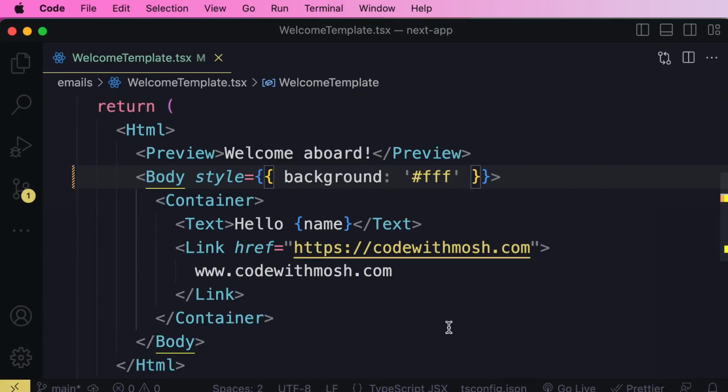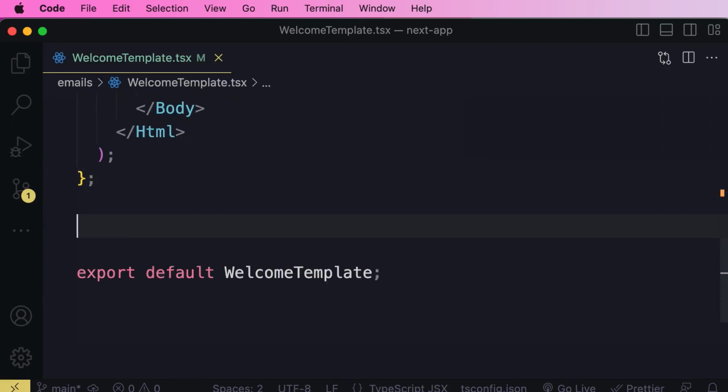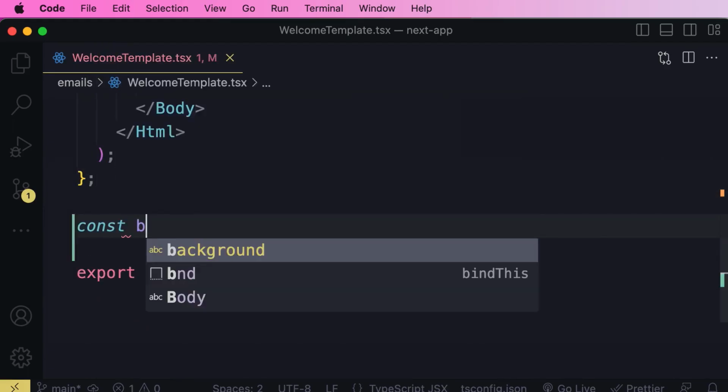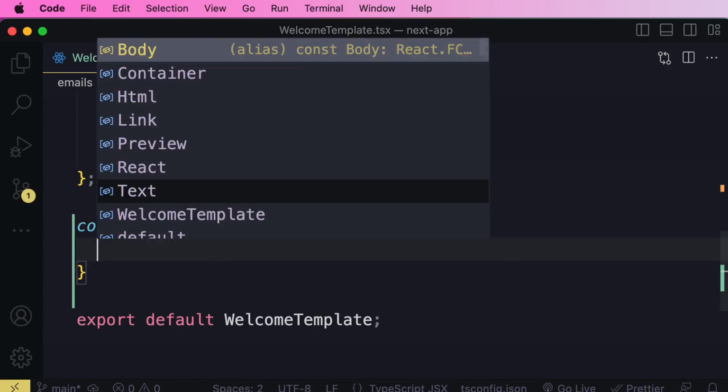So a better approach is to create style objects outside of this component. So down here, we can declare a constant called body. We set it to an object. In this object, we set background to white. Now, as you probably noticed, here we don't have IntelliSense. So if you press Control and space, we don't see valid CSS properties.